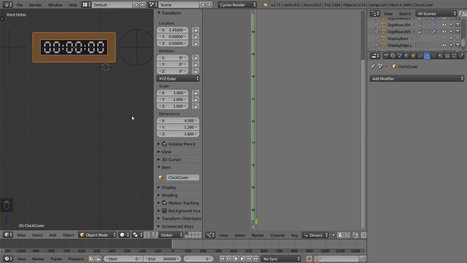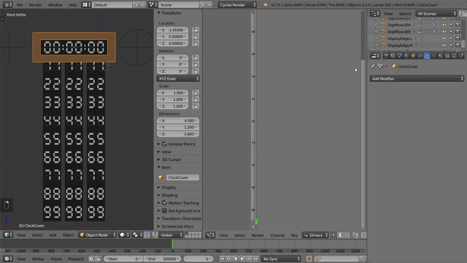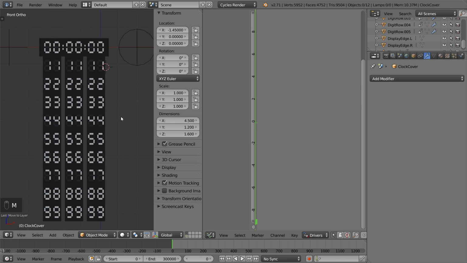So, to stop this motion blur issue, we need to find a way to swap digits without actually moving anything. We will do this by keeping every digit as a different object and then just show the digit that should be visible and hide the rest. Since we won't have rows of moving numbers anymore, we don't need the display bool object, so we can delete it. Let's also hide the cover for now by moving it to another layer so it's not in the way.